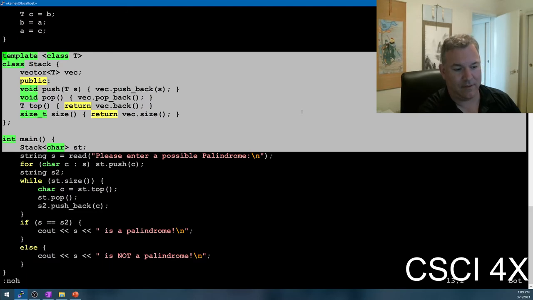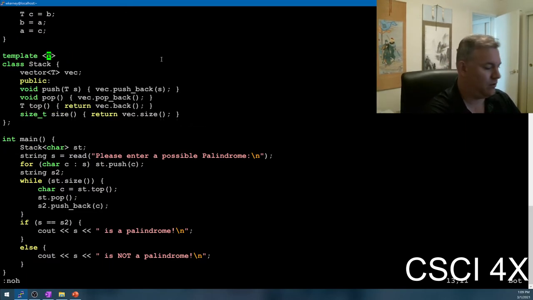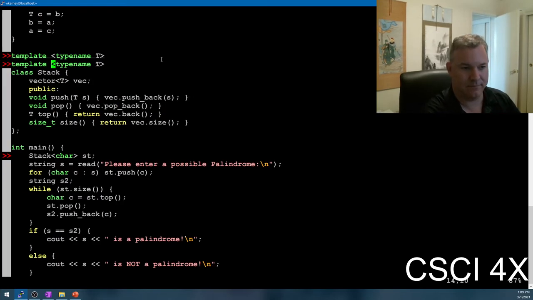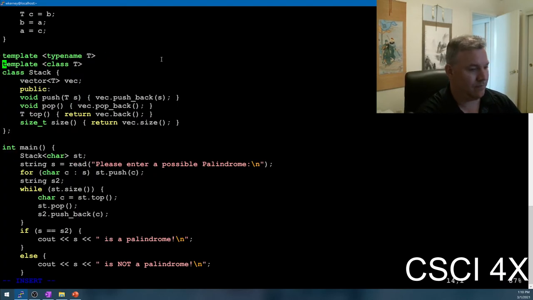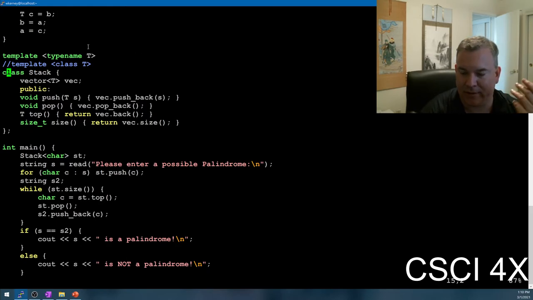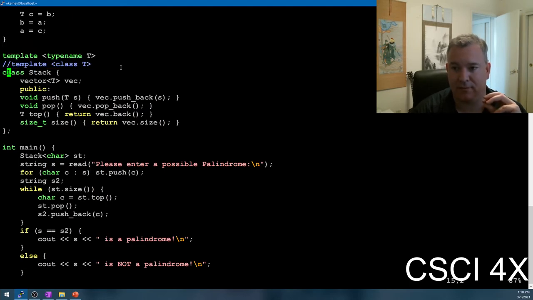There is a thing. You could use typename here as well. What is the difference between typename and class? Nothing. Either one of these two options will work. There's no difference. It's kind of like struct and class, except there's literally no difference. With structs, everything's public; with classes, everything's private by default. Typename and class are actually exactly the same. There's no difference at all.